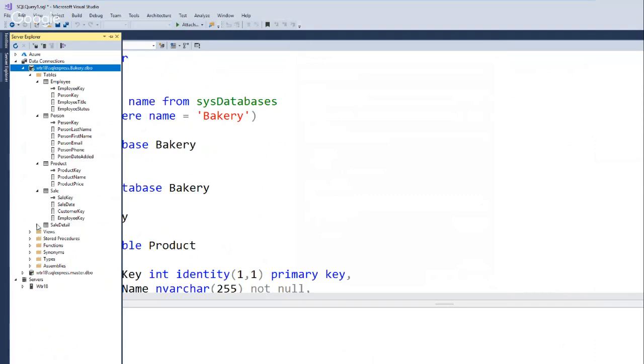And then sale detail, which has some discounts and stuff like that. Customer key links to person. I shouldn't have named it differently. Wasn't really aware I had, but I did. So it's a simple database, really pretty simple.